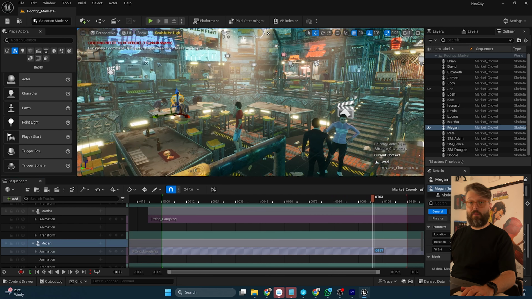Okay, so we've now got our characters. They're all doing stuff. We've got a little bit of motion here, a little bit of activity. The other thing that we're going to need in a level sequence is a camera, right?